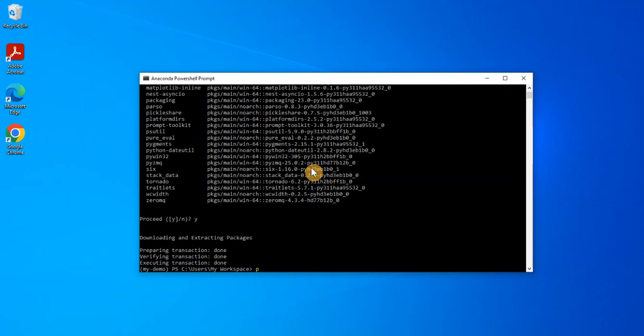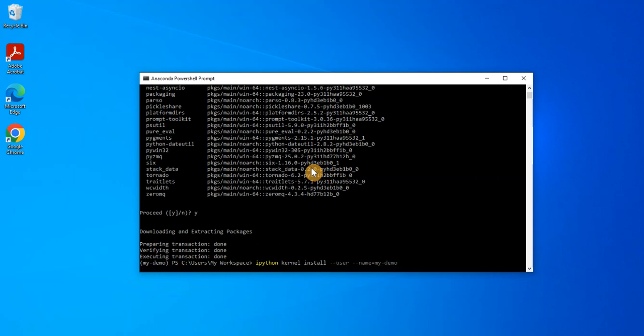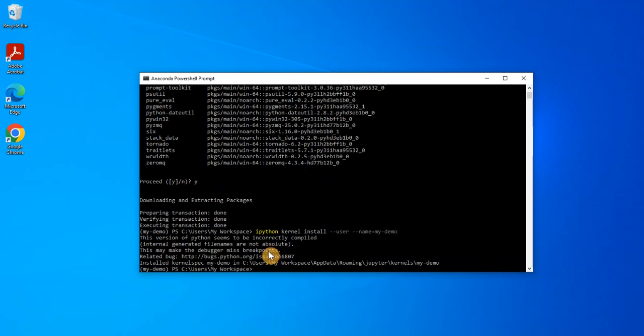So I can do that by saying ipython kernel install --user, that is for the current user, and I need to give it a name. So --name, and I can say equal to my-demo. I can name it anything, but I'm just going by the my-demo name, and let's install this. Okay, my kernel has been installed.